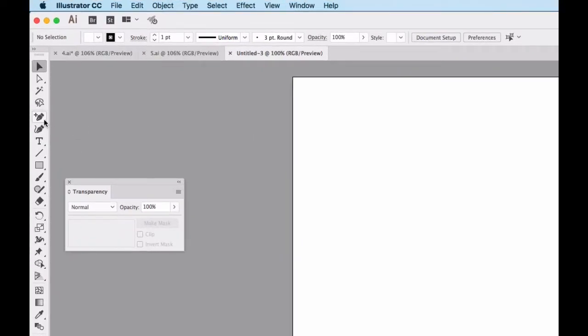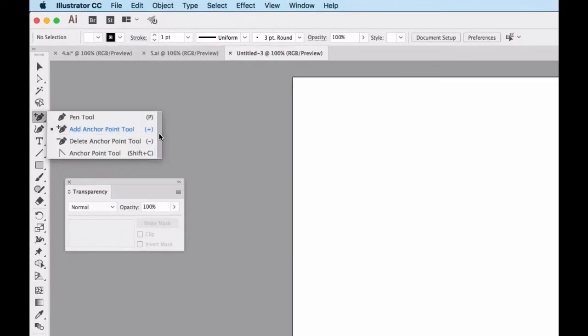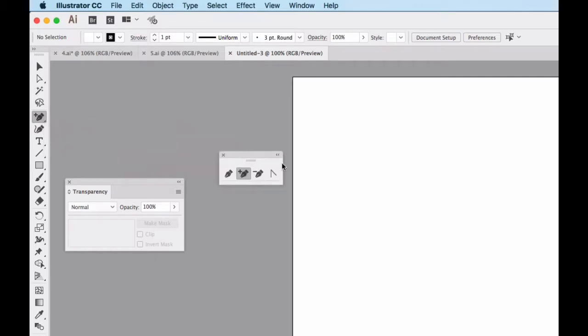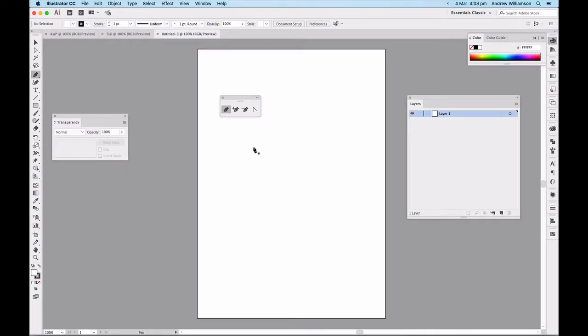So if we go up to the pen tool and I click and hold, you can see I get a tear off, which comes across here. So let's have a look at that. And that's going to make life a bit easier, I think, hopefully, when we start. Let's have a look at the pen tool.